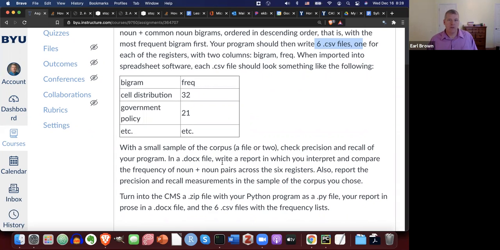In a docx file, a Microsoft Word document, write a report in which you interpret and compare the frequency of noun plus noun pairs across the 6 registers. Because, like I said, some are about biology, some about history, so you're going to find differences in the noun plus noun sequences, bigrams. Also report the precision and recall measurements from the sample of the corpus you chose in your Microsoft Word document.